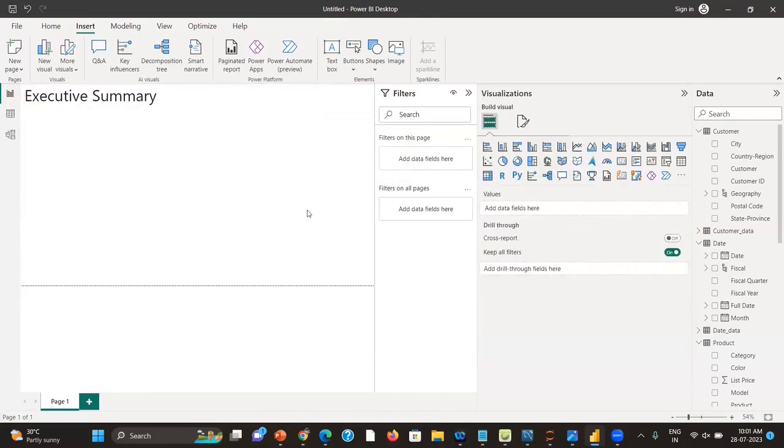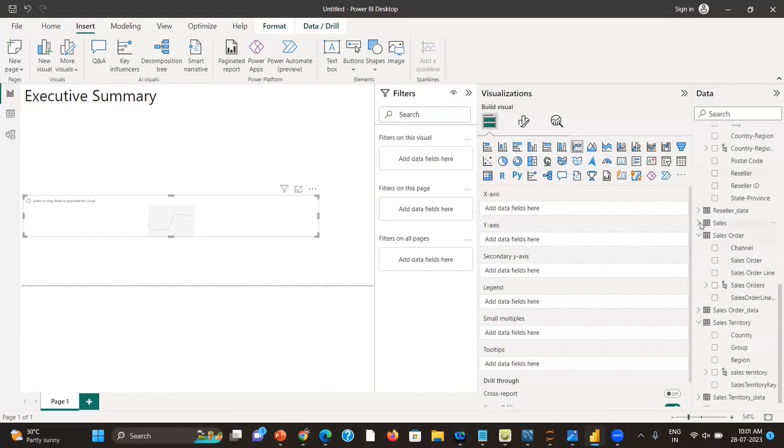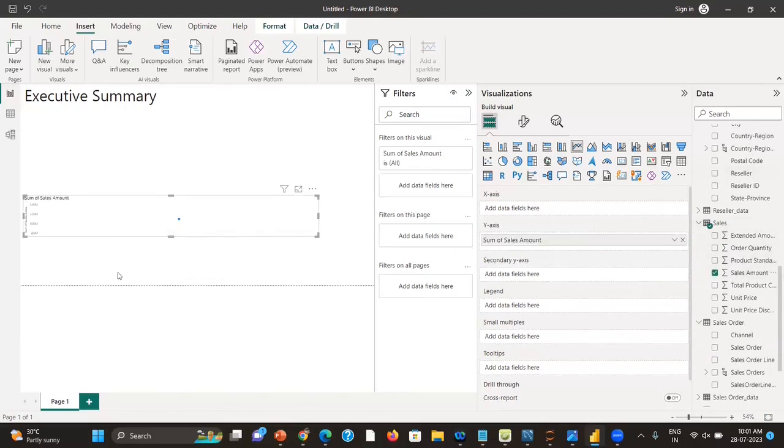Now, one quick report you can actually build right now. Select line chart from the visualizations. Now you have a basic window of a line chart which Power BI has given you, and you can build a line chart over here. From the fields pane, drag the sales amount. Sales amount should be under sales. Drag it onto the report somewhere.